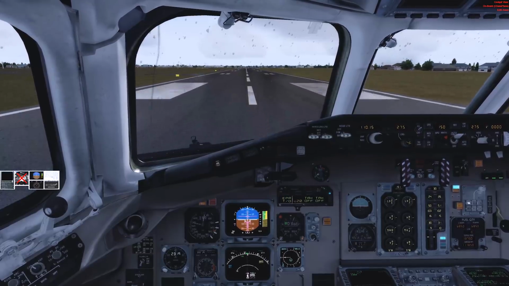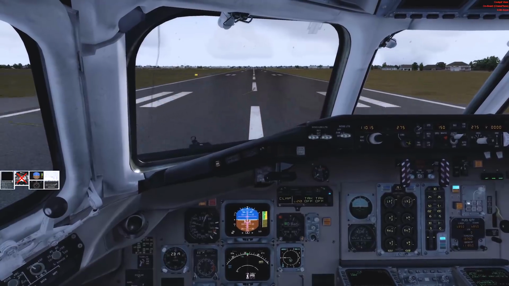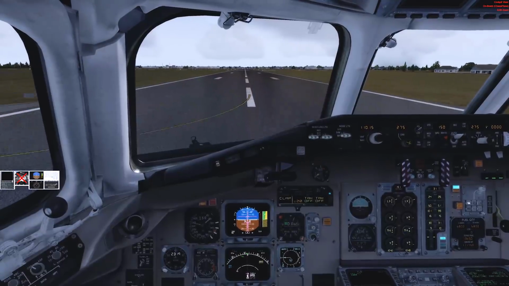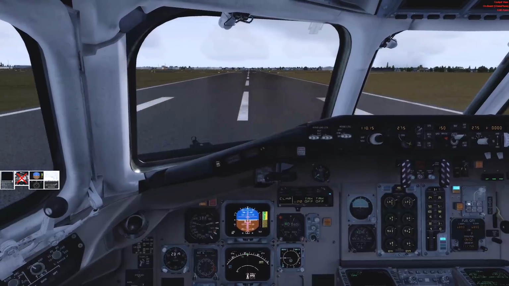All the auto throttle servos are clamped until I... There we go. Tell them what to do in a few minutes. 80 knots. 80 knots. Cross-checked. We are at 80 knots. Everything's green. A bit of a crosswind.